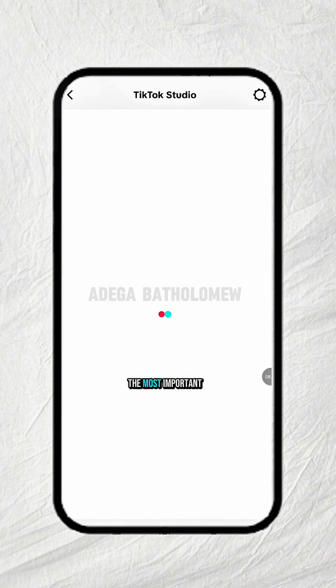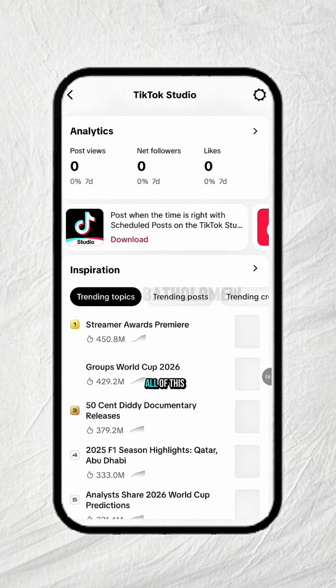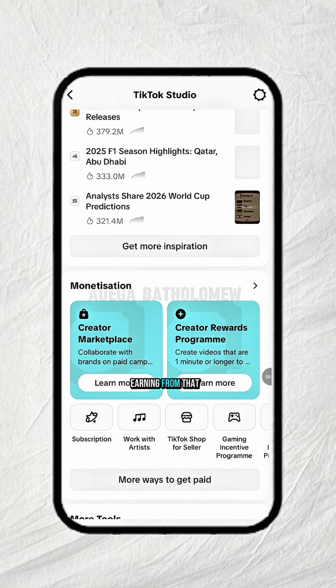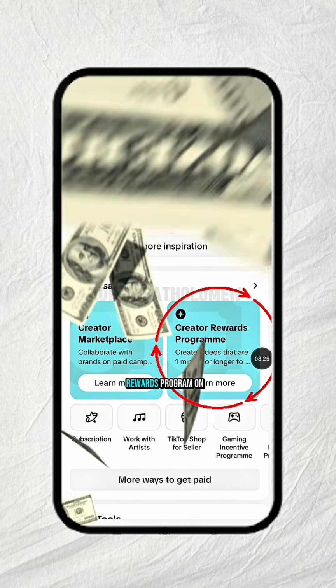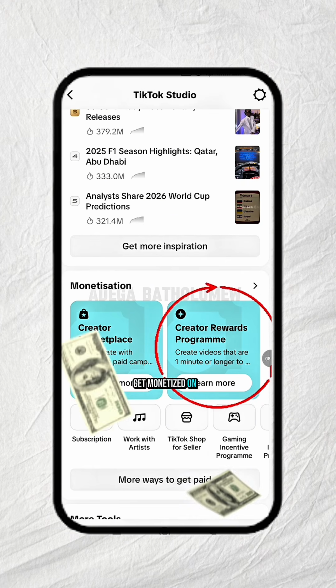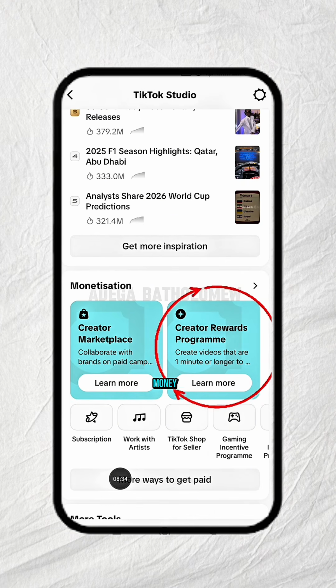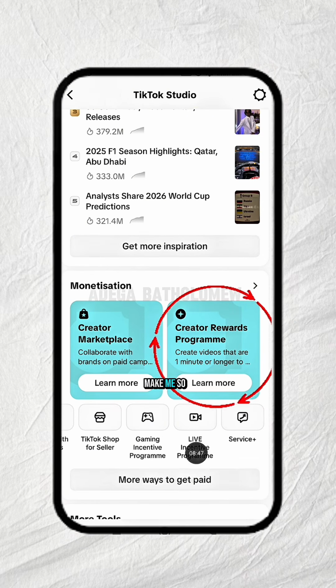So this is the most important part, because the reason we are doing all of this is so that you can be earning from that account. And as you can see, I have creator reward program on this account. So once we get monetized on this account, we start making money. This account is 100% a UK TikTok account, because once it gets monetized, it's going to make me so much money.